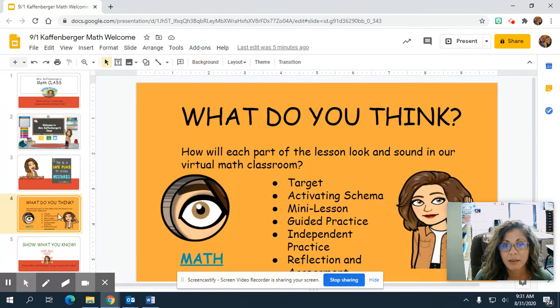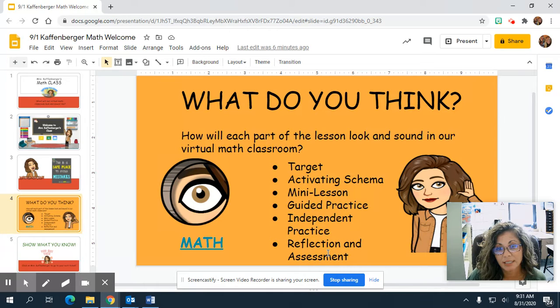Yesterday, we talked about each part of the lesson. So we talked about the target, we talked about activating schema, what that would look like. The mini lesson is the part that you're going to watch, the guided practice and independent practice, and then our reflection and assessment.